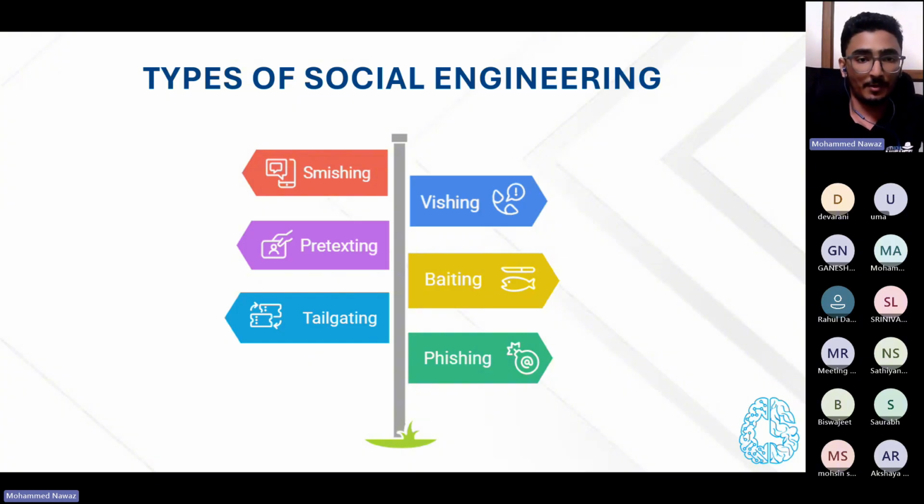Coming to the second type of social engineering, which is the vishing attack. This attack is performed through a voice call, where a scammer pretends to be a government officer, a bank officer, or a technical support team member, and asks you to provide some sensitive information. This is a big threat as it cannot be seen in a visual way; it happens through a voice call.